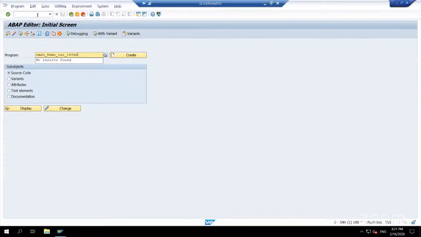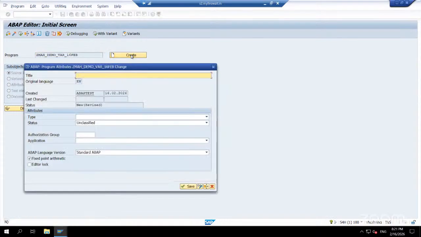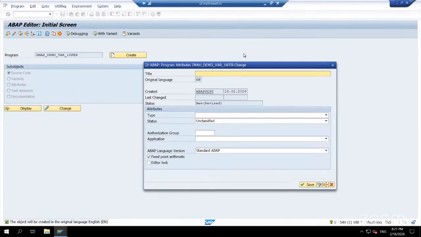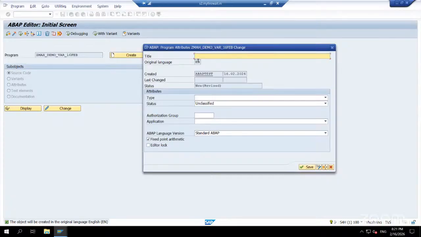Click on the create button. You get a pop-up. What is this pop-up? The title. Title means the heading of the program, the heading of the demo program: ABAP variables concept. You can also add the date if you want.